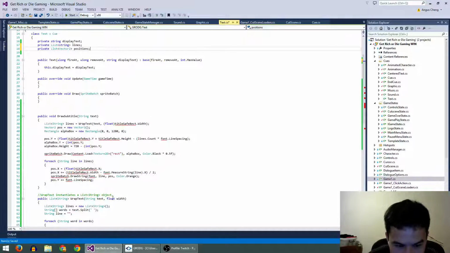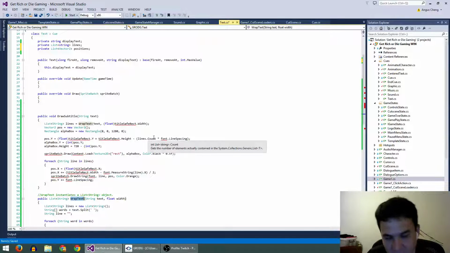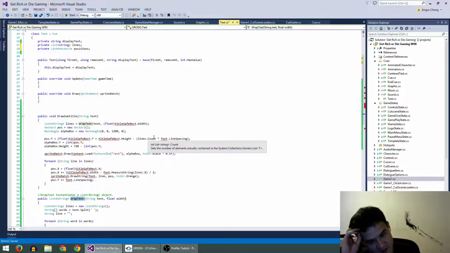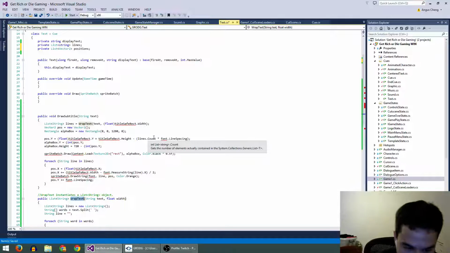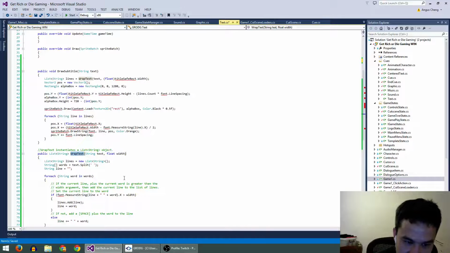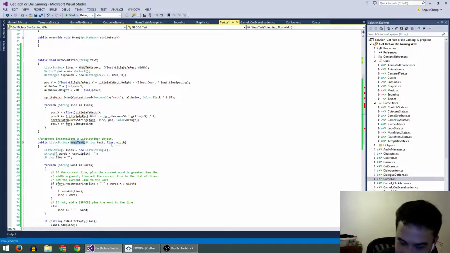So wrap text is called here, and we pass in the width of the title safe rect. And the title safe rect is just basically the inner 80% of the viewport. It's a TV thing, because on some shitty TVs, there's something called the overscan. And what that means is you can't draw things in the far edges of the screen, because it might get cut off. You can draw stuff there, you just don't want to draw important stuff like HUD elements or text. No text can go there, basically.